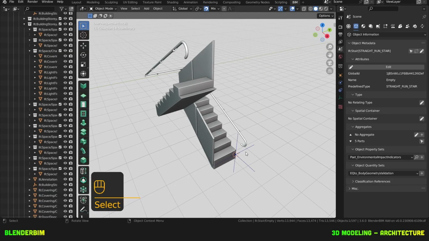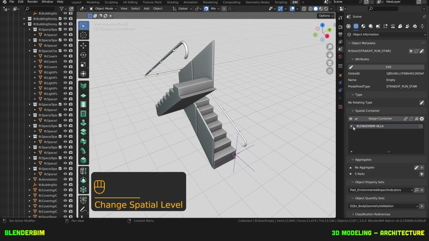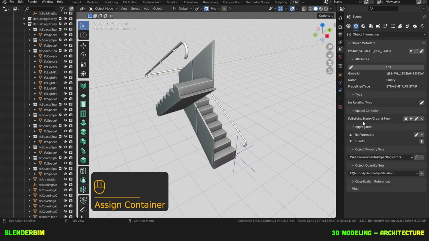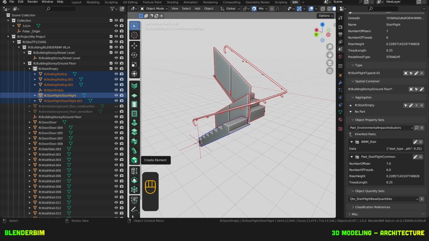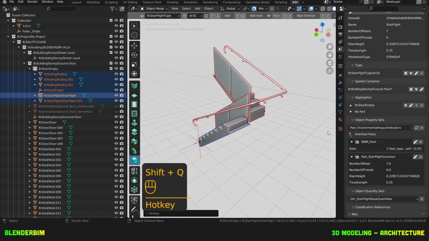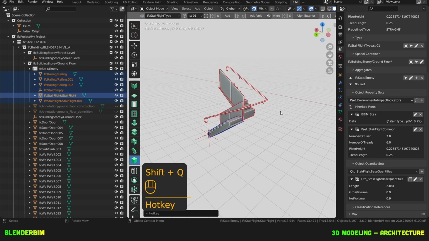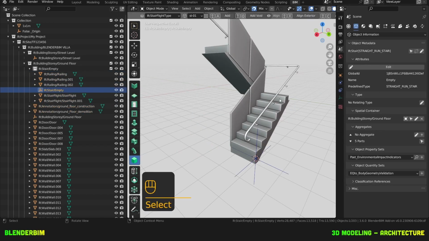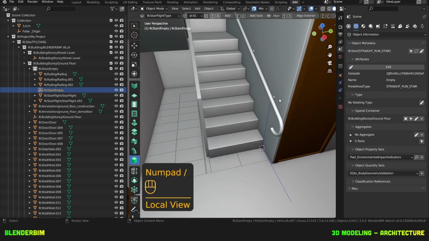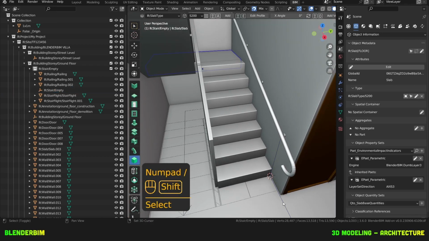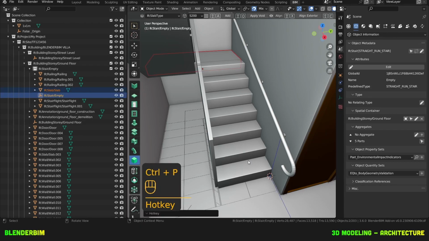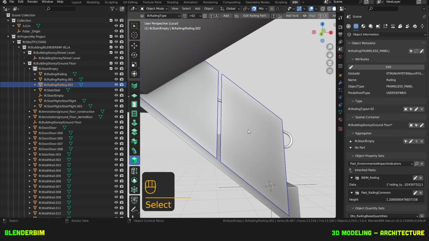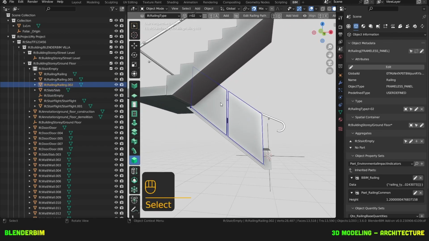Whilst we're at it, we may also want to change the spatial container of our stair to be on the ground floor. Assign container. With all your objects selected and a BIM tool active, you can hit Shift Q and this will calculate the relevant quantities. Now that I'm thinking about it, I forgot my landing. I'll also assign it to this and I'll show you a new shortcut, Control P. I also edited my path again to make it more neat.